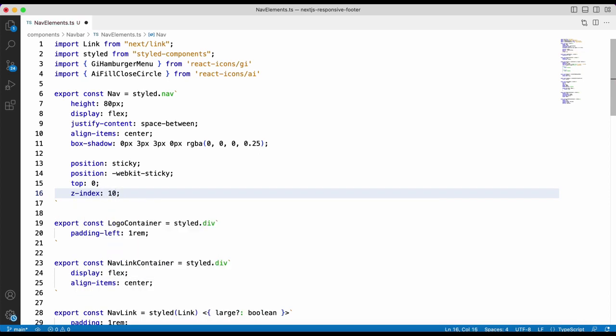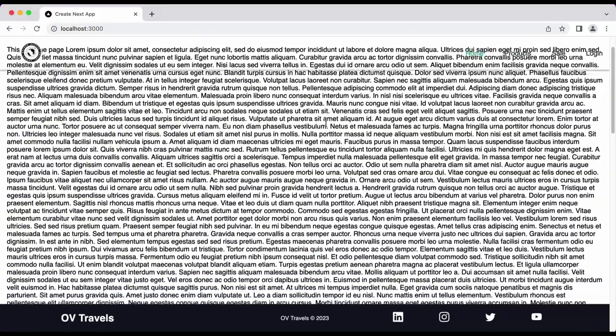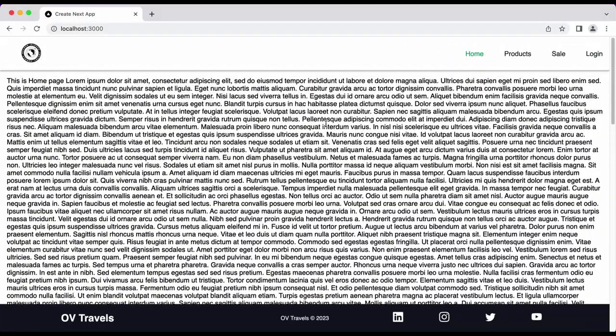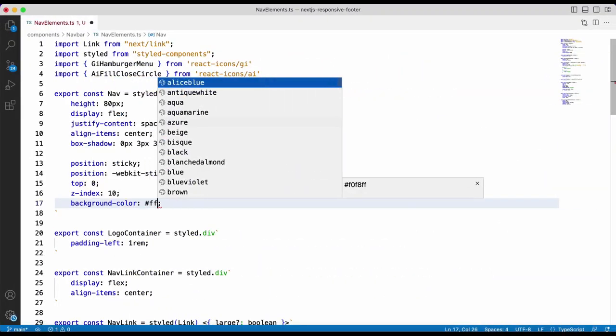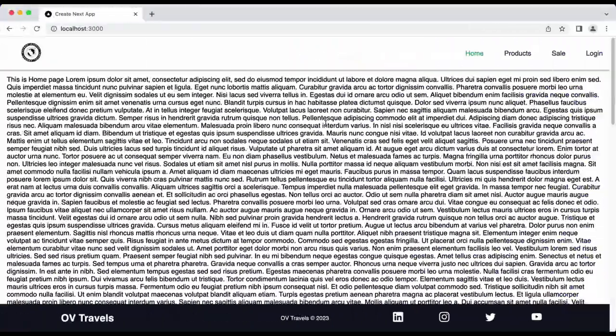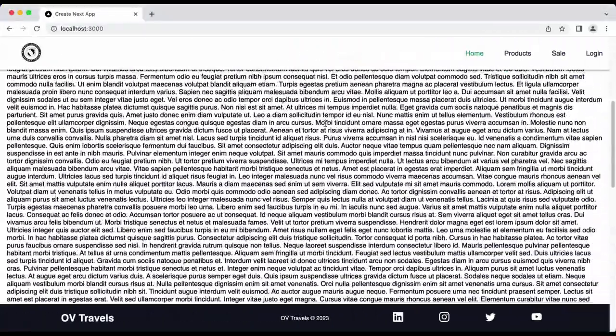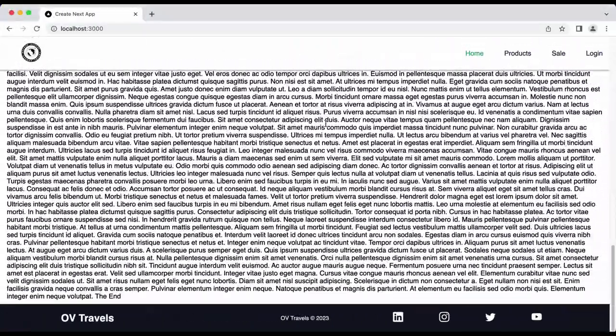We also need to add a background color. Let me show why. If we open the browser and scroll down, this is what happens. So I'll add background color, white. The responsive footer that is always visible is now complete.